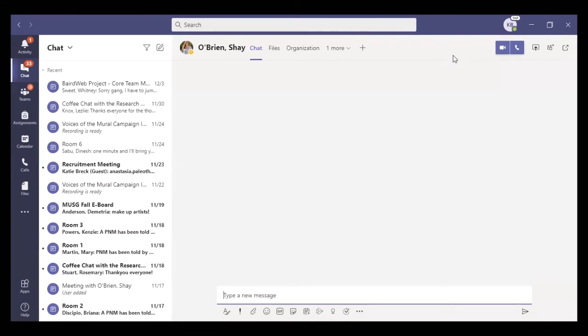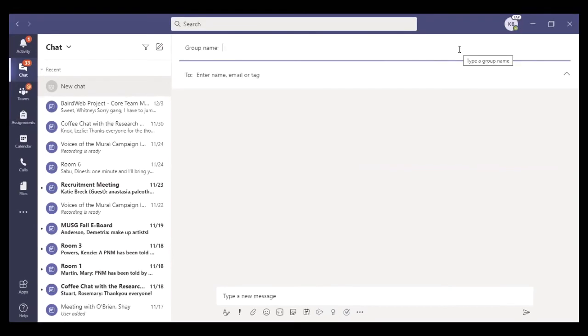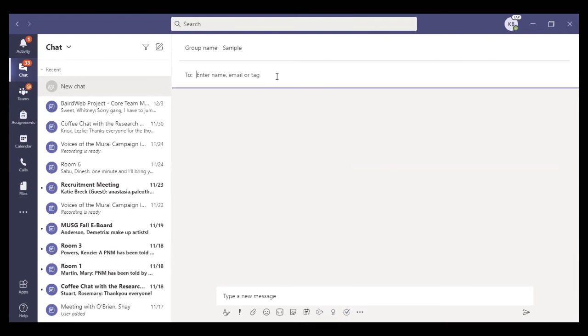To start a group conversation, select the same new chat icon at the top of your chat list. Select the down arrow to the far right of the To field and type a name for the chat in the group name field. Next, type the names of the people you'd like to add into the To field.